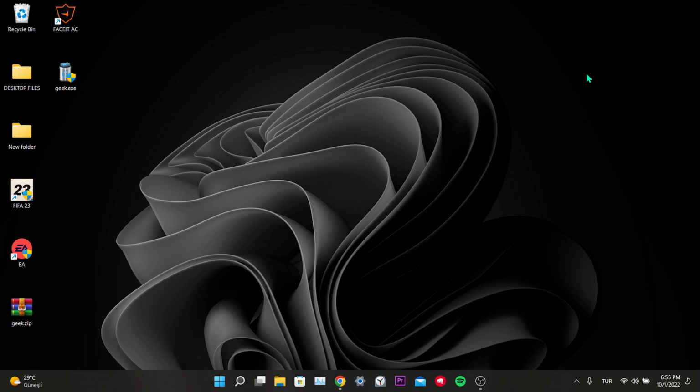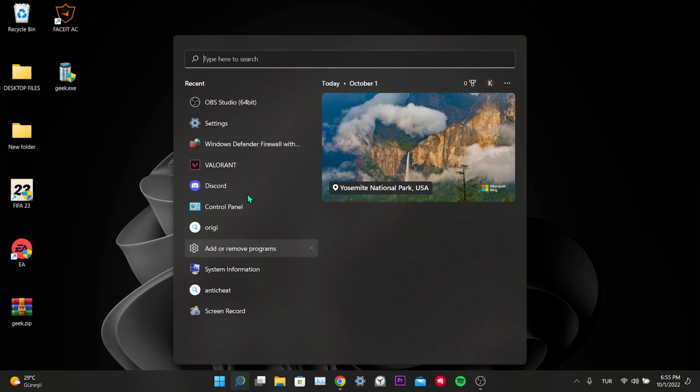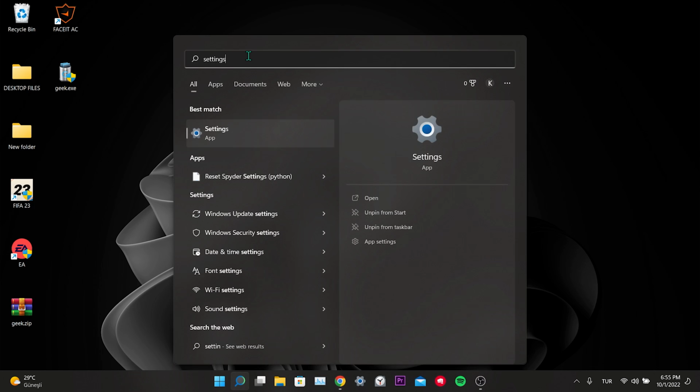Our first solution is to turn off the antivirus program and real-time protection. Since I don't use an antivirus program, I'll just show you how to turn off real-time protection.